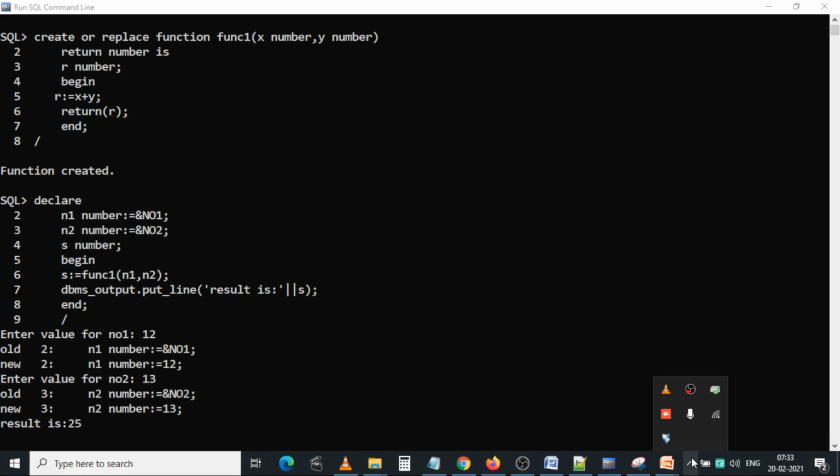Okay, let's see the practical execution of these procedures and functions. First of all, I'll show the function directly. I typed these lines at the SQL prompt: create or replace function function1 return number is, begin return x plus y, for addition of two numbers. I named the function function1. Function created.